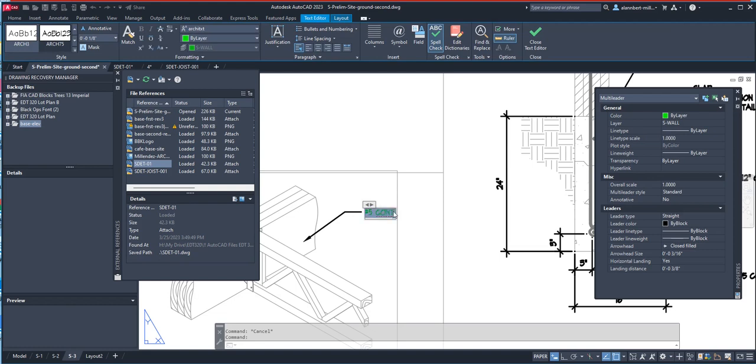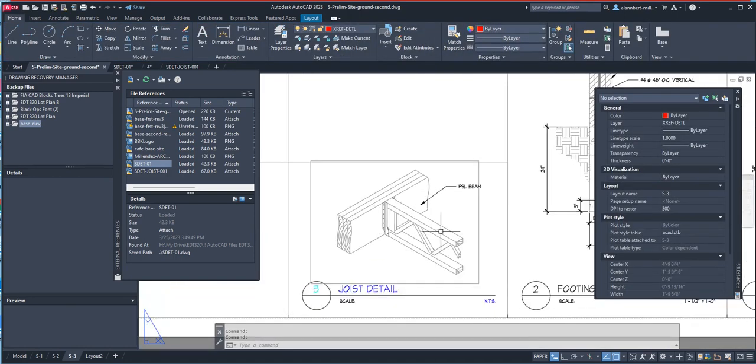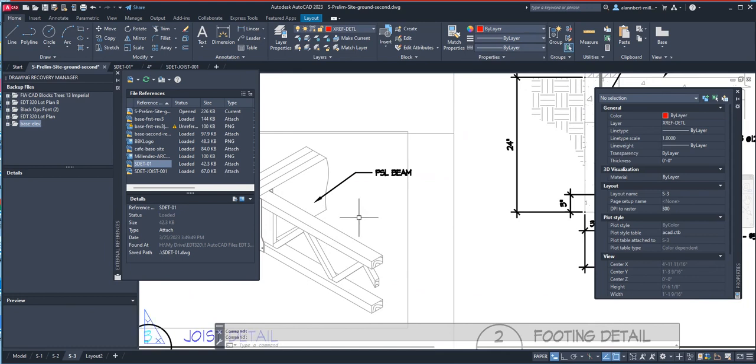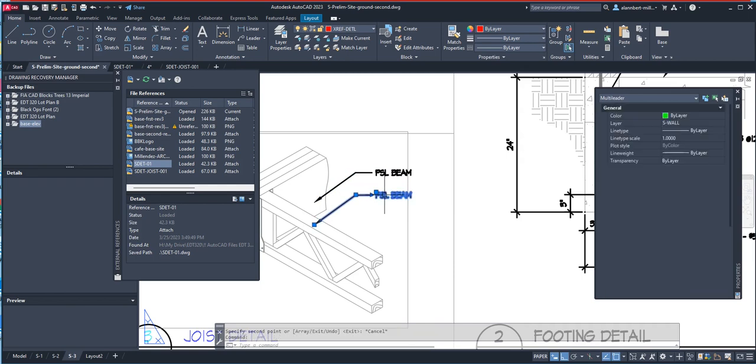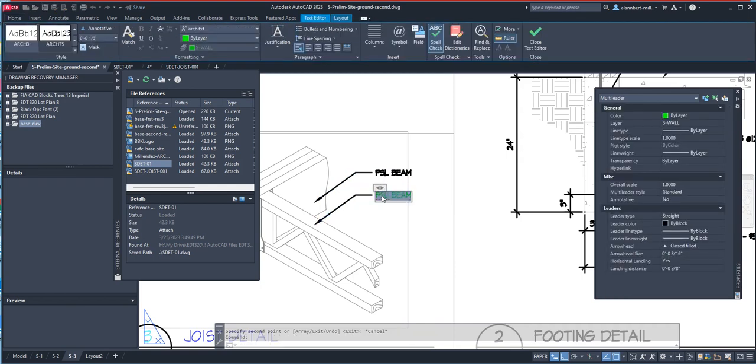we could say PSL beam. PSL beam. There you go. Okay. And then this one will be your joist. Okay. You see this is called your open joist. We have two kinds of joists. We have a 2x joist and we have an open joist.